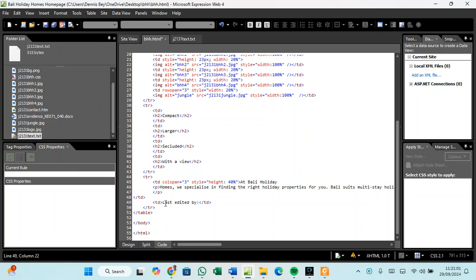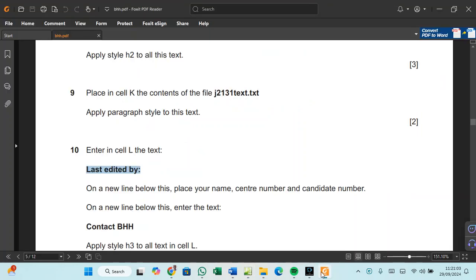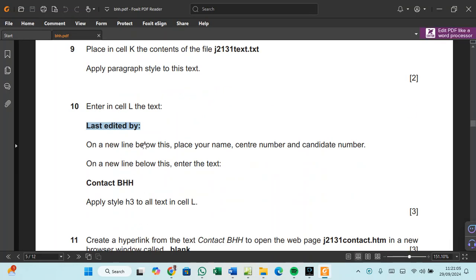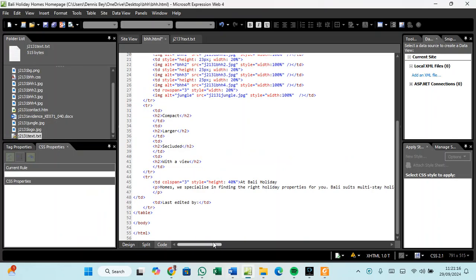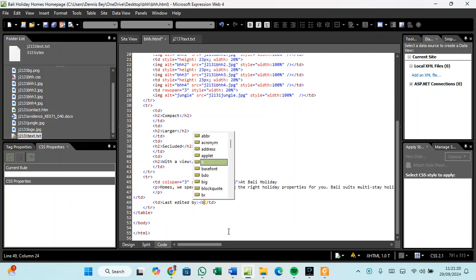Control V, last edited by, and then the next thing they're asking me, on a new line, below this, place your name, center number, and candidate number. So they are talking about new line. So when they talk about new line, it's like you have pressed enter. So you need to put a tag called the BR. So the BR is like you have pressed enter. And BR does not have a closing tag. It's a tag which does not have closing tag. And then you can put your name nicely there.